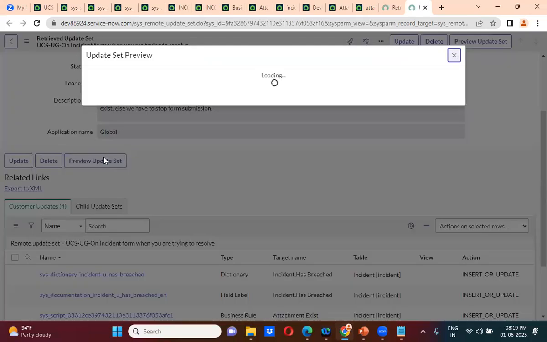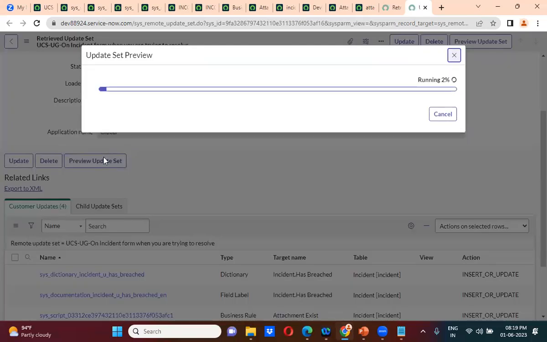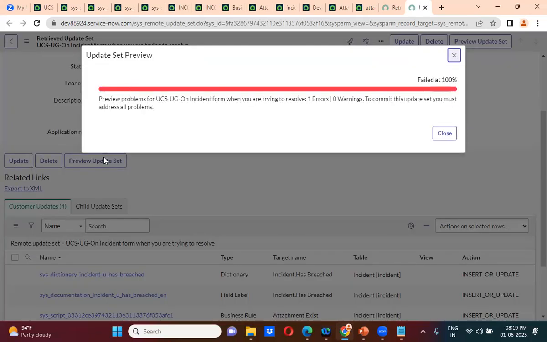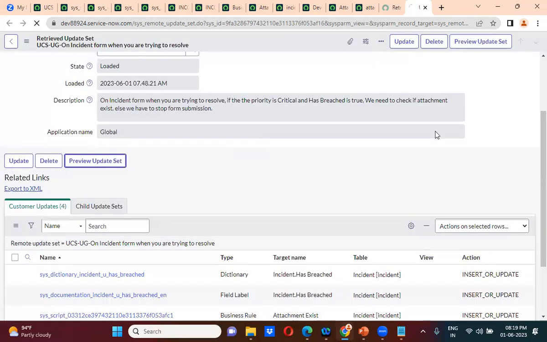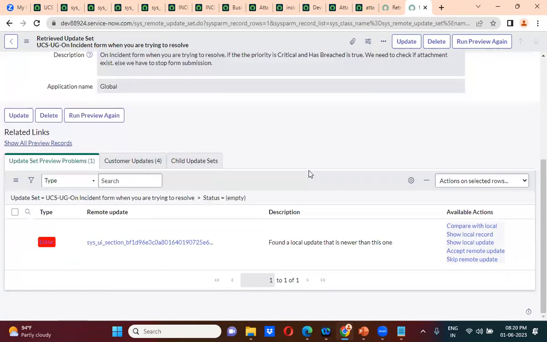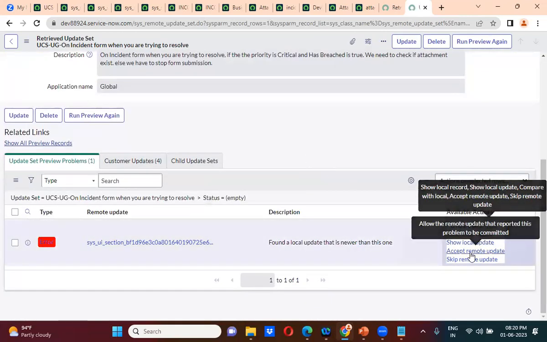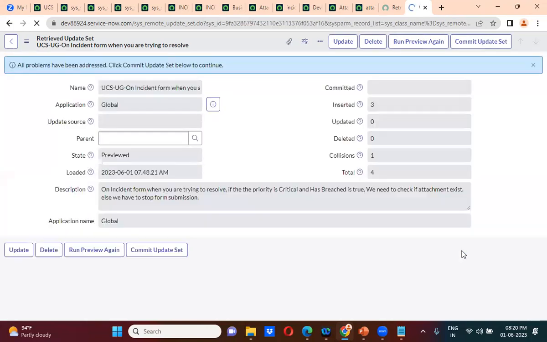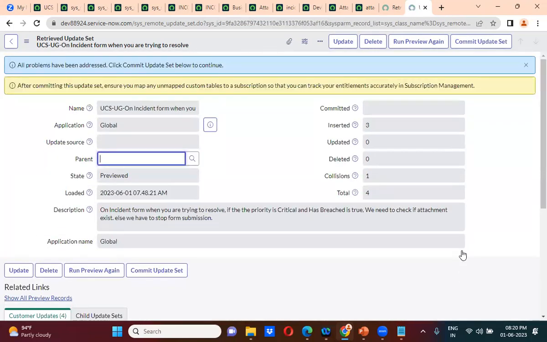While previewing the update set, you may see some errors. Okay. So you have got errors here. So if you get an error, you have to take action on that. You have to either accept remote update or skip remote update. So I am actually accepting the remote update. So accepting is nothing but whatever is coming from her instance is coming to my instance. Then I am actually committing this update set.